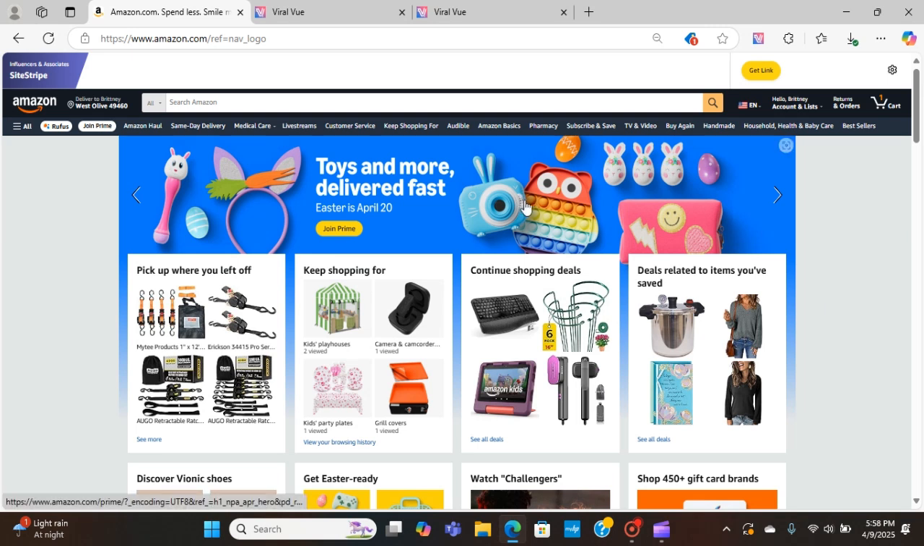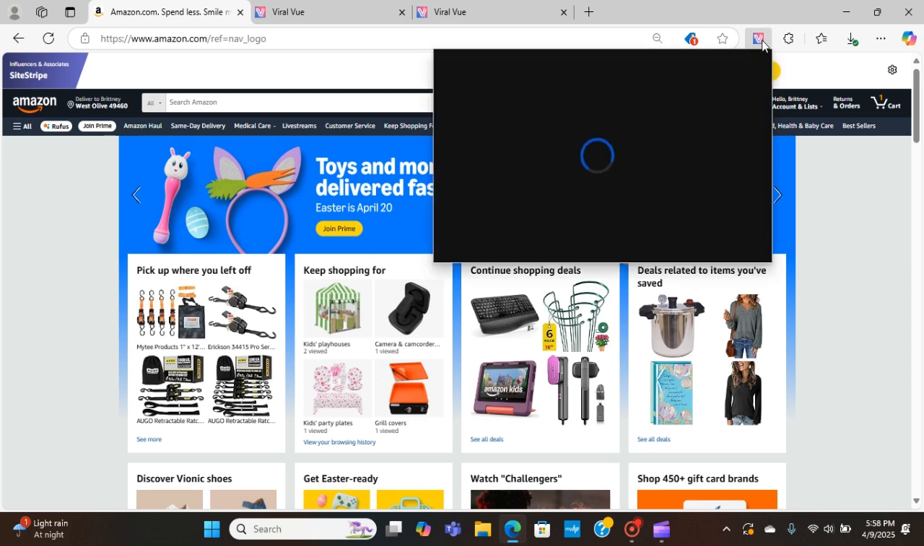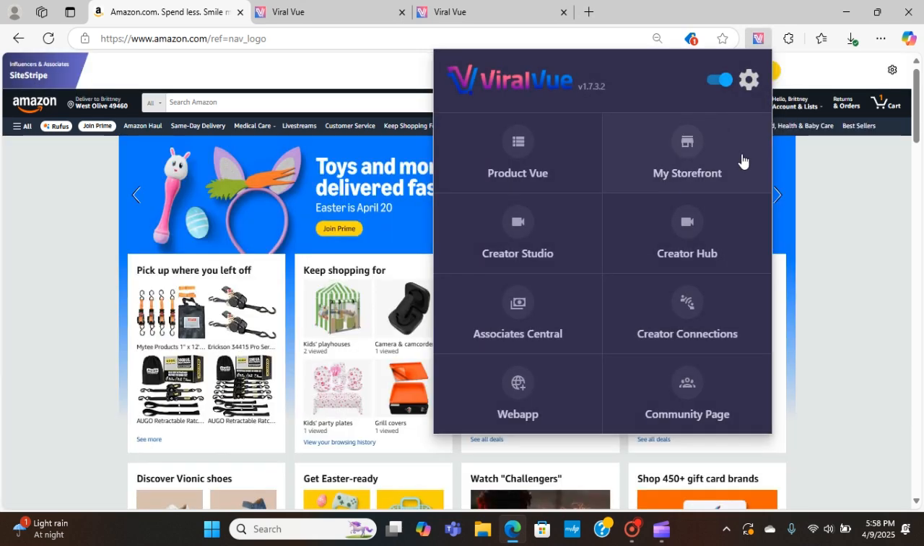All right, so this is your Amazon page. This is the Amazon homepage. And as you can see up here, we have the Chrome extension. When you pull that down, what's nice about it is it has a few different options to click. This is a clickable view of getting to your storefront, your creator studio, your associate central, whatever you need, even the community page that they have when you get into Viral View.